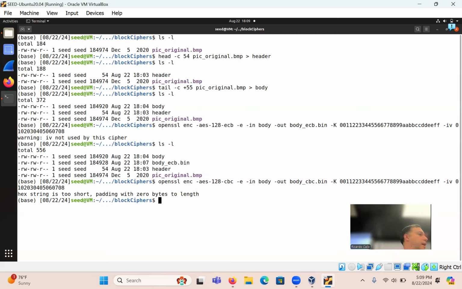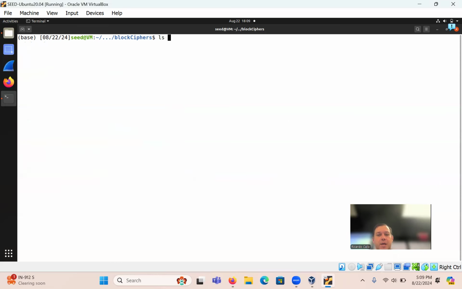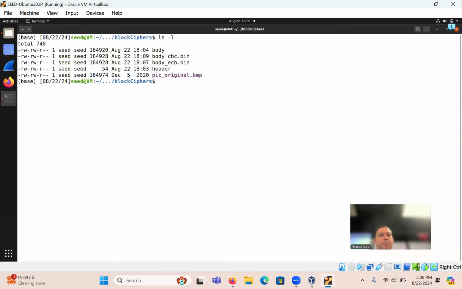So now that I have this, let's take a look at the files. I'm going to do clear, ls -l. I've got both of these, and I've got the header. And again, the header will not be encrypted because that part needs to be available to the image viewer so that it can interpret the data, which is metadata. Now we need to concatenate the header and each of these bodies to create the new image that we're going to visualize. That's pretty straightforward.